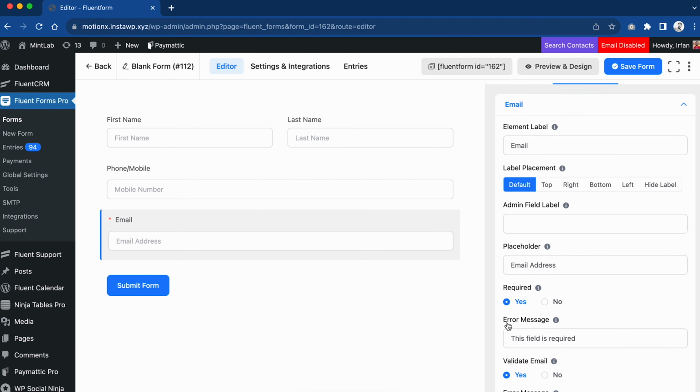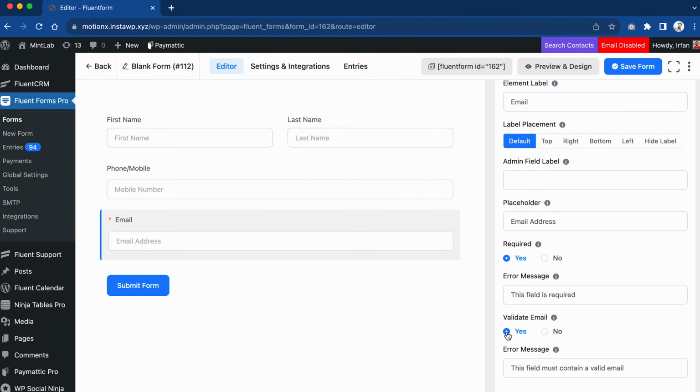The next thing is the most important part, email validation. It's quite simple actually. Just click this and you are done.